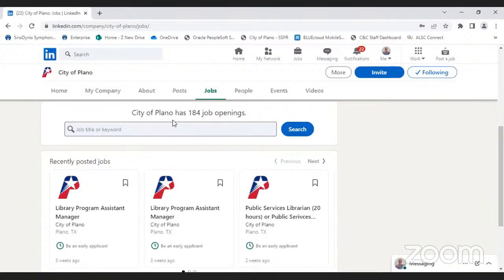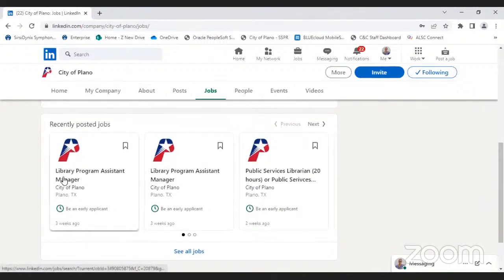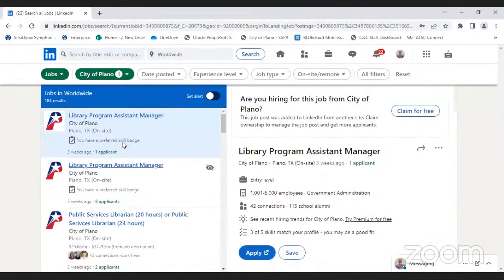So you can see right now, City of Plano has 184 different job openings. I can see the most recently posted jobs, including Library Program Assistant Manager, or I can do see all jobs. If I was interested in this job, I can click on it to get right to the job description and apply as needed.